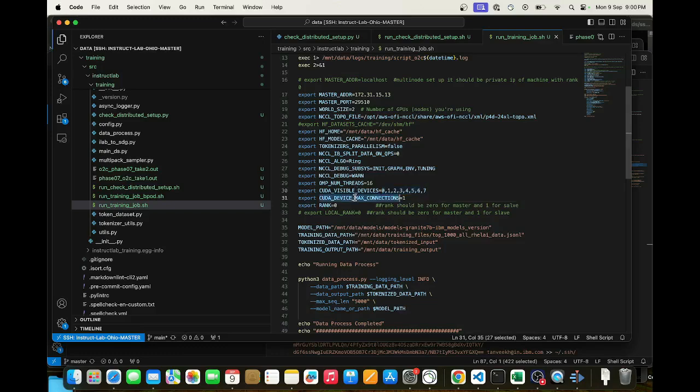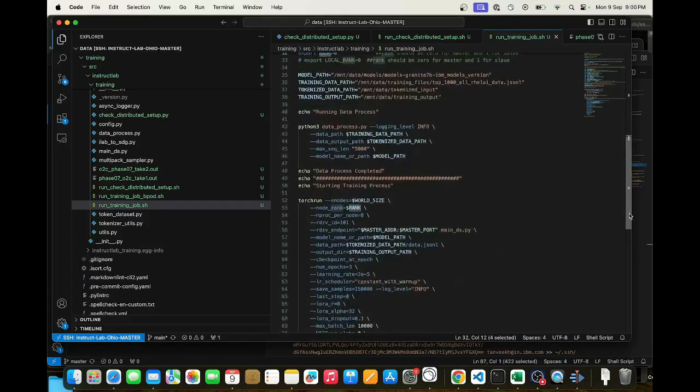The device max connections tells how many active connections of the GPU you want to maintain. You can tune this, but for simplicity we just want to keep it at one, to keep the communication pattern simple. But if you are facing throughput issues, then you can play around with this number. Rank equal to 0 indicates the rank of your machine, and since this is the master machine, I'm going to indicate rank equal to 0. For the slave, the rank will become 1. I'll show you the configuration file for the slave.